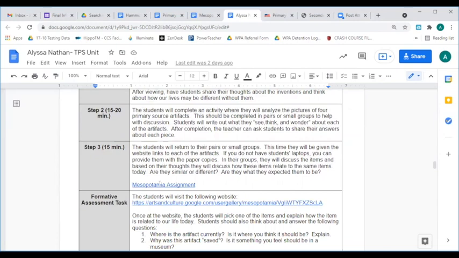So that first part, they will be given a picture of an artifact and they will have to discuss what they think it is without any context besides what is in the picture. I recommend discussing after they have completed that part of the activity, their thoughts and what they think each item is. Now, after that, they will return to their small groups or pairs in order to complete the next part.